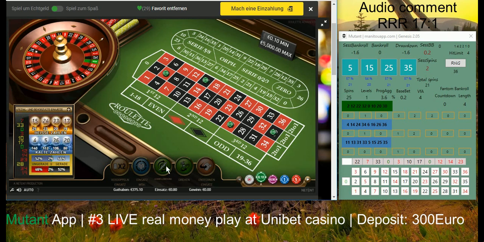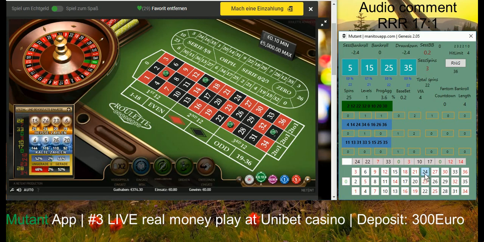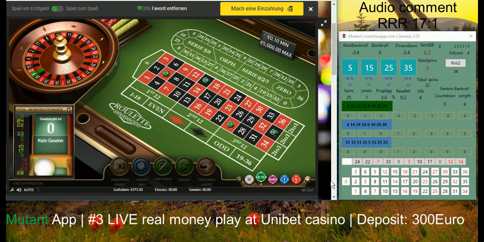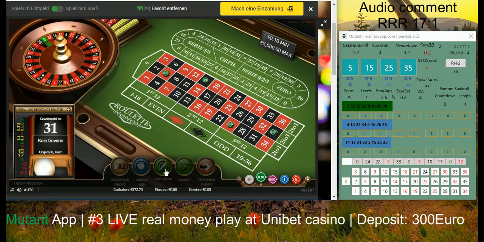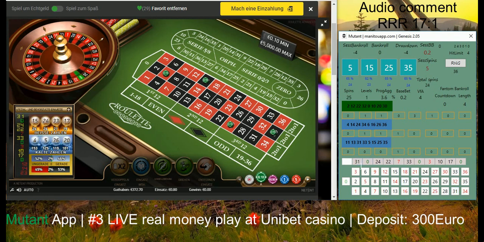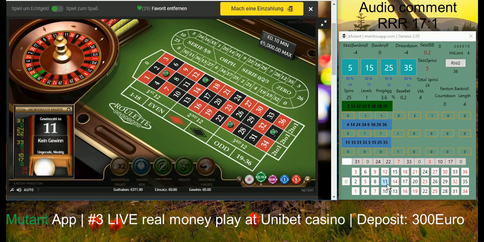So I'm using slightly different setups for games, based also on my tests and evaluation of how the Mutant app looks. Currently I'm playing with spins 25, one level, and variance from average 4 with the Phantom bankroll and also 4. And what you might see is that there is also a new core as a part of the app.